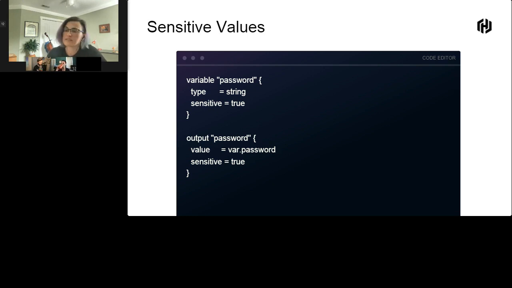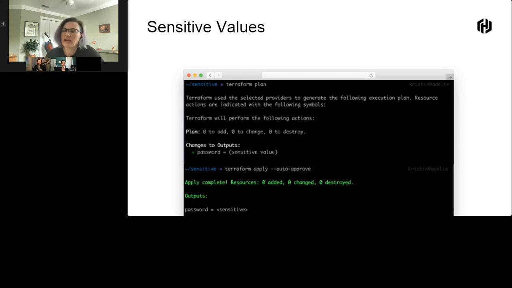So here I have a sensitive variable password, and then the corresponding sensitive output. And it's important here that you'll notice that in the output, I also have sensitive equals true, because Terraform will give you an error if you're trying to output a sensitive value without, I'm going to basically say, acknowledging that you know that it is sensitive. So when I use Terraform with this sensitive password, when I run plan, apply, you'll see that the password is going to be redacted, and the Terraform UI just shows that a sensitive value goes there.